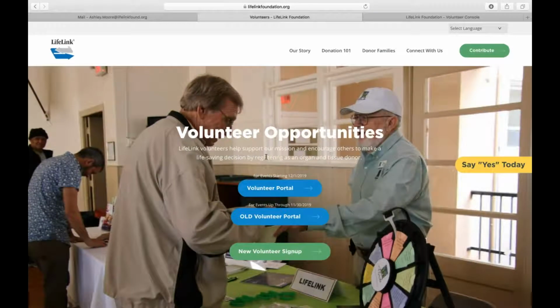And then you're going to see right away the different portals and also new volunteers. So let's talk about that for just a second. So for you guys, the new portal is this one right here. If you click this link, it's going to take you to the portal. And again, it says for events starting on 12/1. So the new portal is active. It's working. You can go into it tonight. You can start looking at events. You can start signing up.